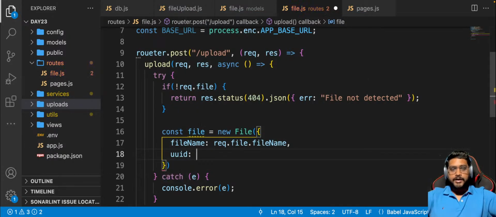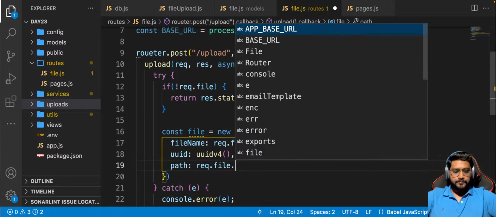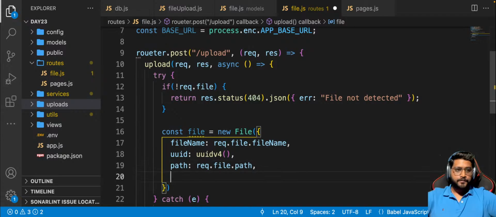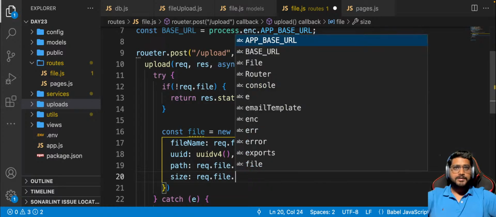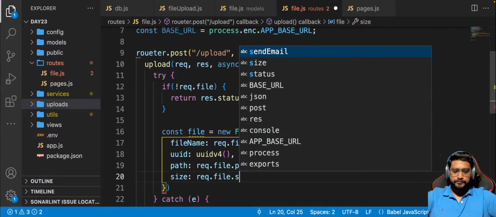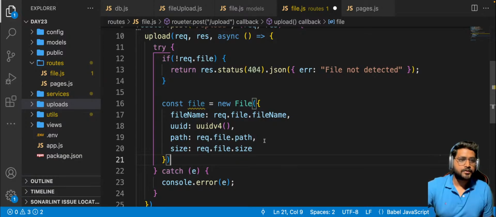Let's create a UUID. Let's call in uuidv4. The path of the file is request.file.path. Size would be request.file.size, right? Because this is going through Multer, so we would have path and size over here, right? Simply save this into Mongo now.